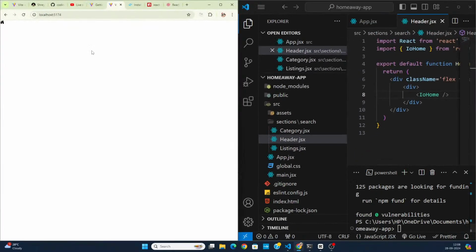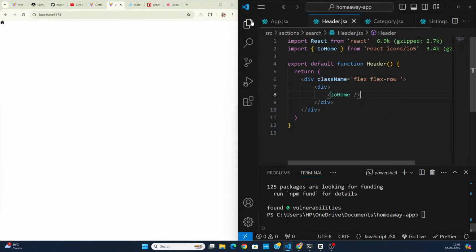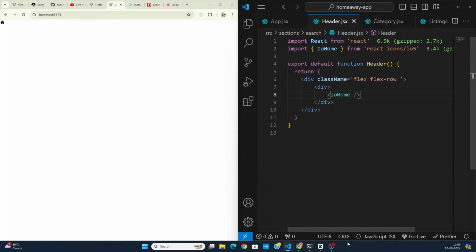Let me also do one more thing. I'm going to put my VS Code and the browser side by side. Let me close the Explorer and also this terminal so we can develop the application and also see the preview at the same time. So the first thing I want over here is to set a different size for this icon.